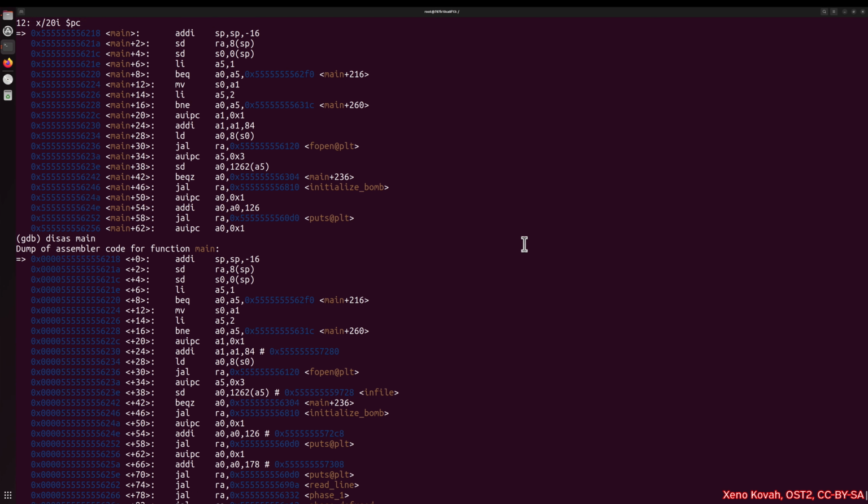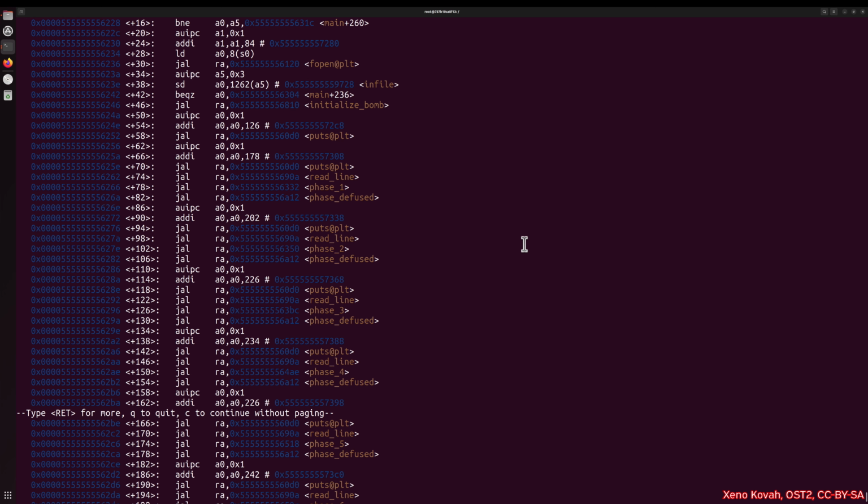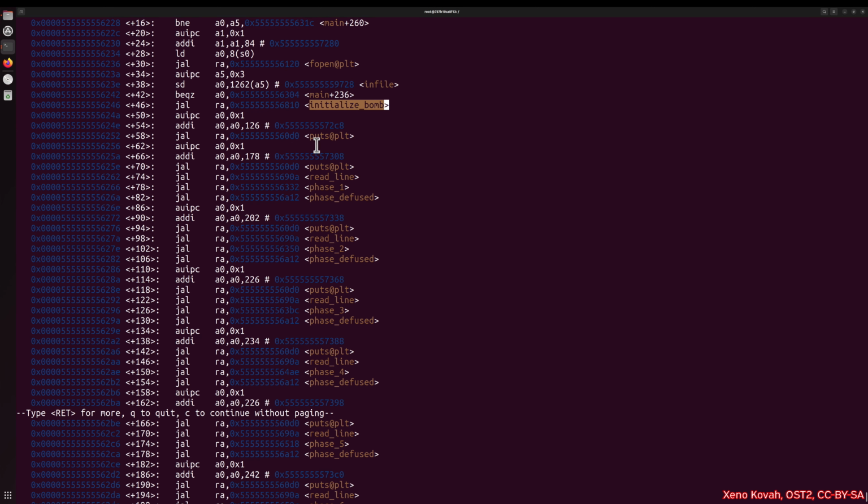And so if we just skim, again, this is the big secret of reverse engineering: look at it at a high level, then go down to a low level, then look at it at a high level, then go down to a low level. So at the high level, our initial skim tells us we've got calls to fopen, so there's going to be some sort of file opening. There's some sort of call to initialize bomb. There's puts, which we know is printing stuff out.